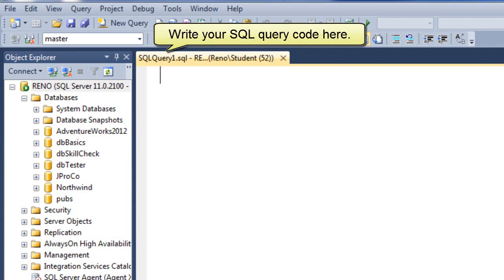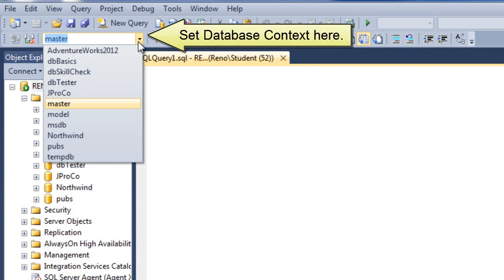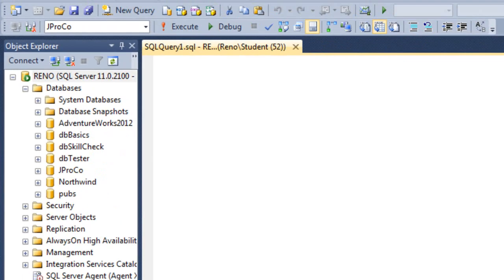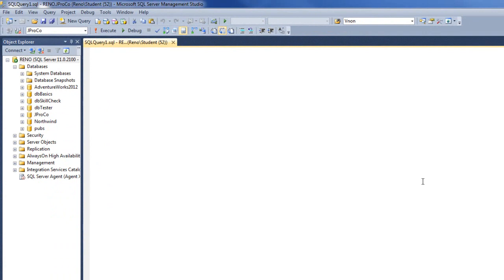So if we were going to look for all of the employees, which database are we pulling from? Well, the database context is set by this drop-down arrow. You can select the database of your choosing. For this lab, we're going to select Beginning SQL Joes to Pros Practice Company, or JProCo. In JProCo, let's look at all of our employees.